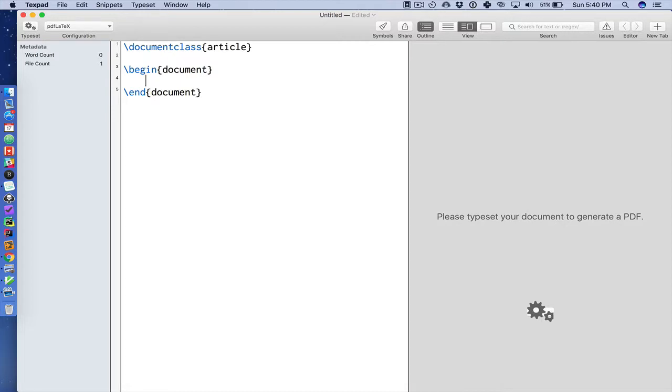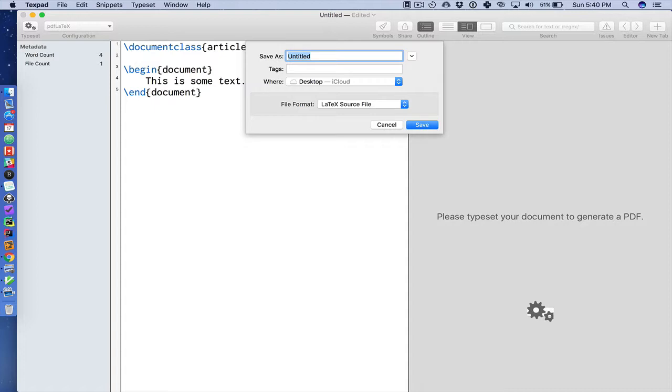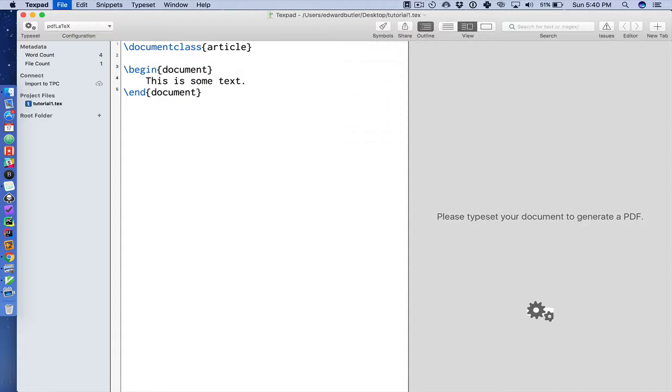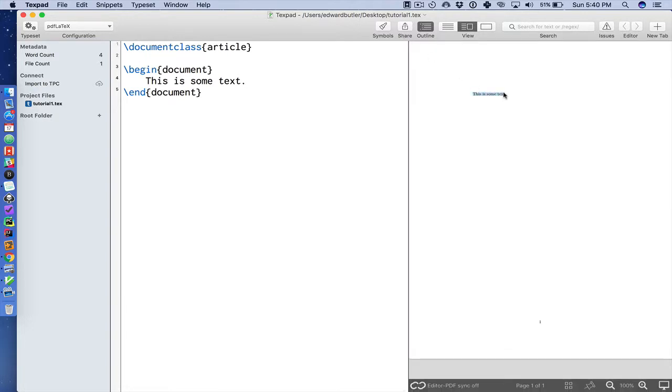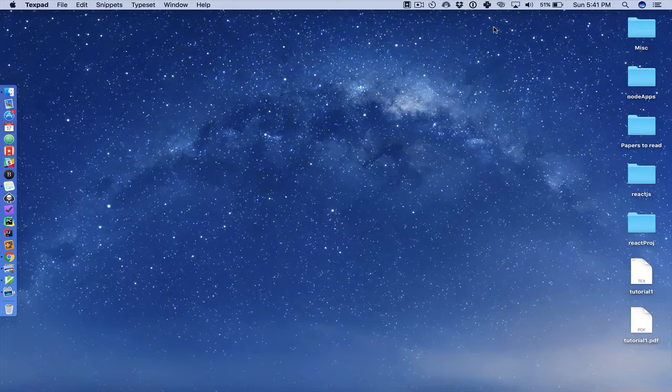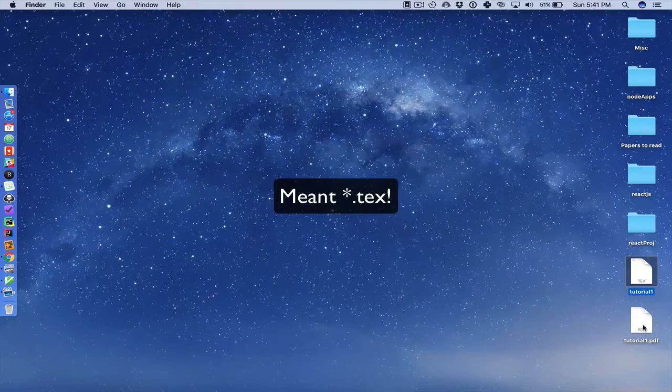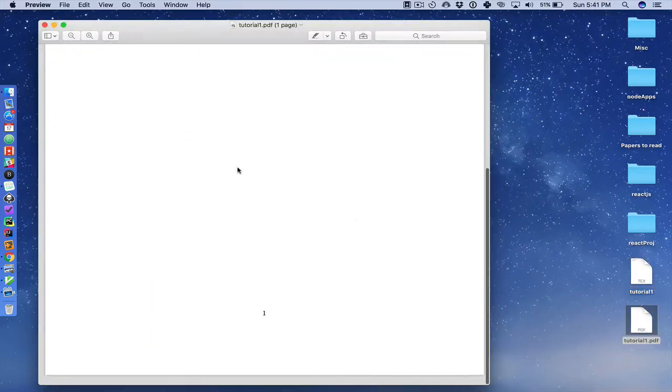We can type in anything here. Let's say this is some text. Let's save. We'll call it tutorial 1, and then let's preview it. One thing I do want to show you is that when we save this document, we have a text file, a .tex. This is our markup, and we have a PDF, which we can view here.